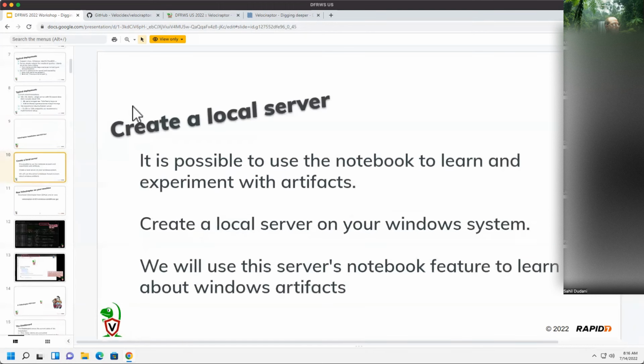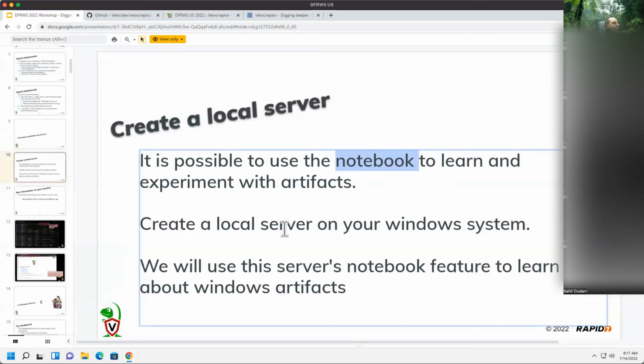What we're going to do is create a local server. So we're going to run Velociraptor on our Windows machine locally, and then we can interact with it and use it and so on. That mode of running it is very useful when you're developing new capabilities. And we'll see how that works, because we can use things like the notebook, which we're going to use later on to run the VQL interactively and experiment with artifacts and so on. So we're going to run it in this way.